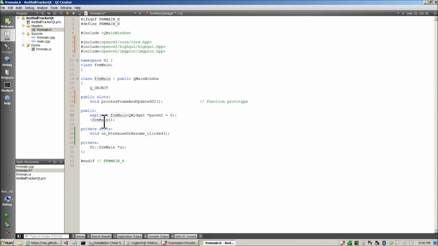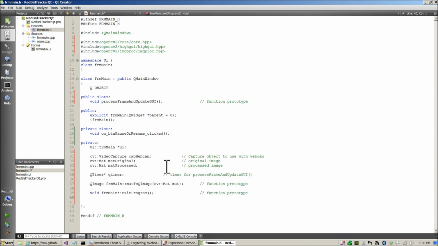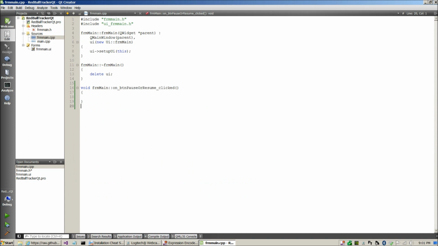We can leave the form constructor and destructor the same, and Qt Creator wrote this for us when we chose the button click event. So then we're going to go down to the private area, and we're going to copy in all the remaining code from the example. And this is going to look pretty similar to the red ball tracker from the other 3 videos. We have the webcam object, and then original and processed image. We have the Q timer one, the same as in the previous program in this series. And then our mat to Q image function, and then the exit program function. So we're ready to move on to form main.cpp.